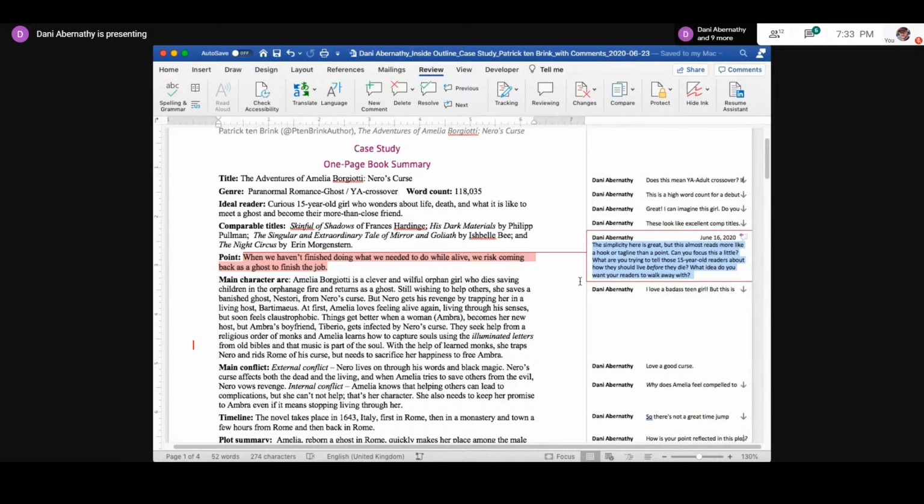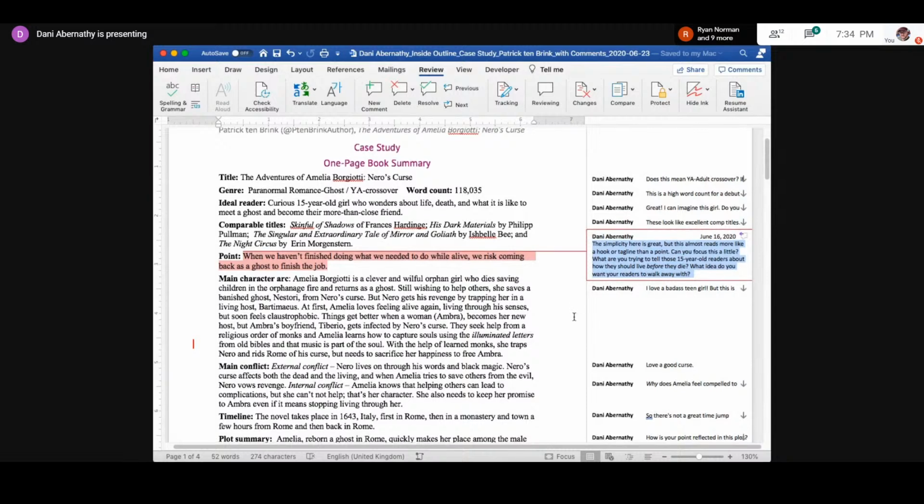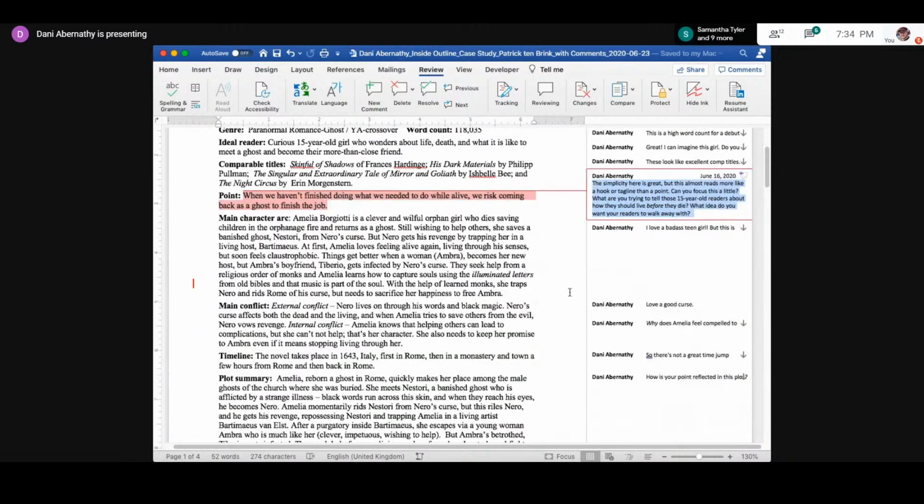So to me, this point only feels applicable if you believe in ghosts. So if Patrick's reader doesn't believe in ghosts, it almost seems like this point doesn't apply to them. So I would like to know what Patrick wants his readers to know about how they need to live right now. So I'm already suspecting that maybe Patrick's novel isn't going to have a very clear point, because I'm not quite sure how this point will come into play in the Inset Outline.